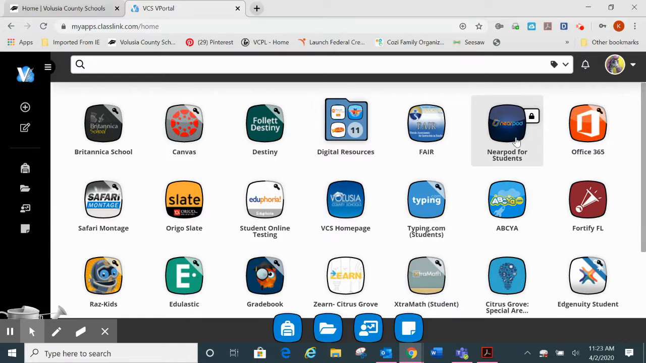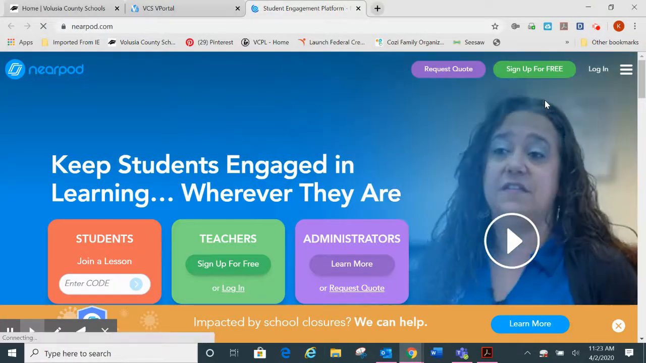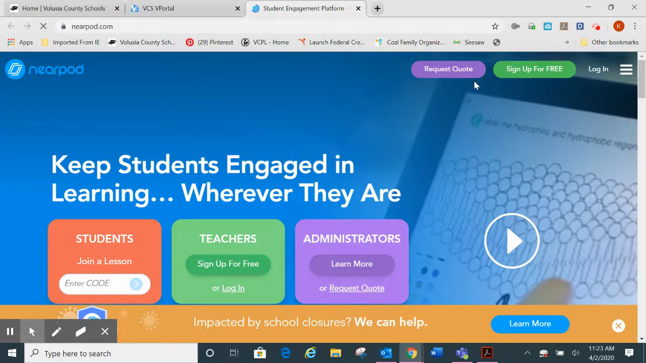Boys and girls, you guys have probably done this with Mrs. Gribos or maybe in your own classroom. So when you click it on the tile, it's going to open up in a new tab. So from here, it's very important. You do not need to sign up for anything.